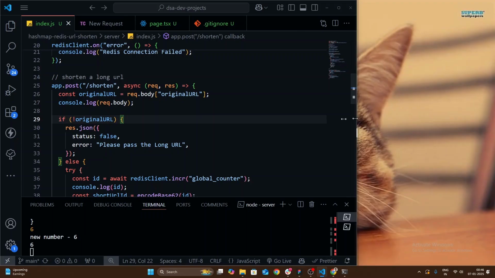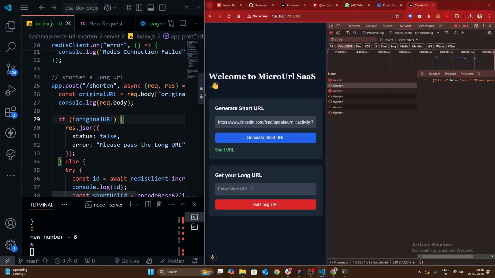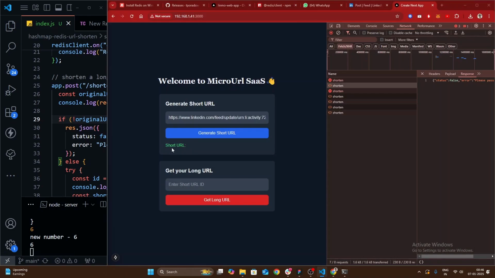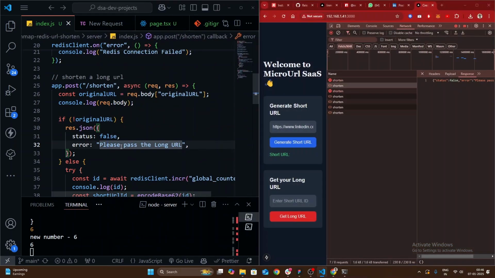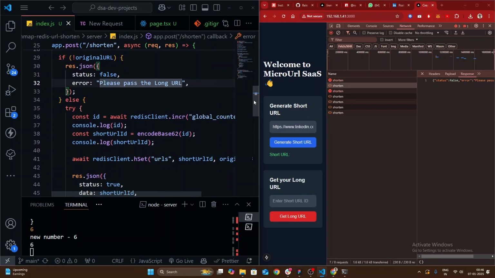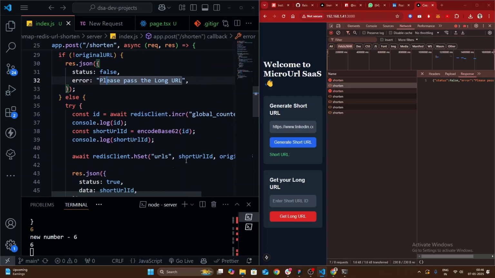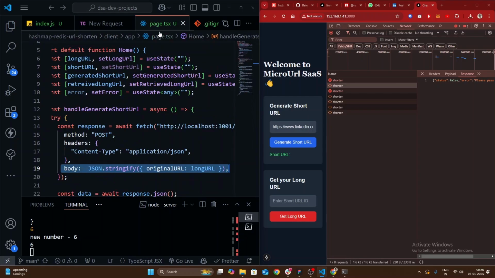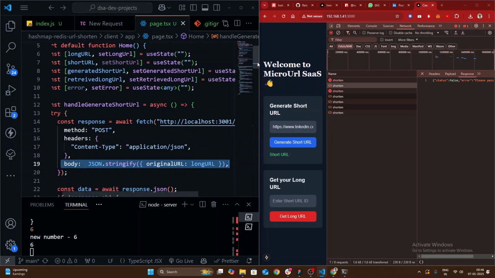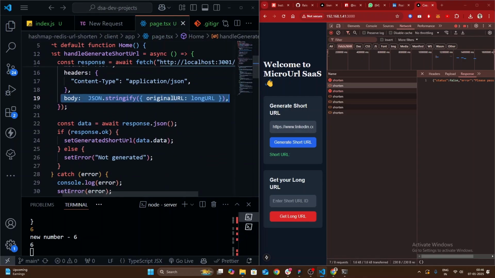Now if I try to use my web app, short URL, I think this is not getting set. So let's just set this one also, because this is going to pass it like this: request.json, response.json, status, short URL ID. Okay, so if I go back to page.tsx, then over here, constant data response.json, if response.okay, set shortedURL data.data. Okay, let's just log what we get.